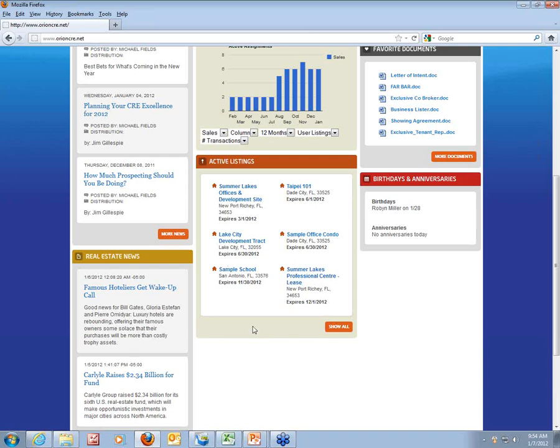The other nice thing about Orion with the expirations is 60 days before this property expires, the system is going to send me an email, and it's going to copy my Orion company administrator on the same email. The email is going to say, hey, Mike, the following listing is expiring on March 1st, 2012, and remind me that I need to be communicating with my client and giving them updates and legally renew that listing, and then go into Orion and update the listing expiration date. I'm going to get that email 60 days before the expiration, 30 days out, 14 days out, and 7 days out.